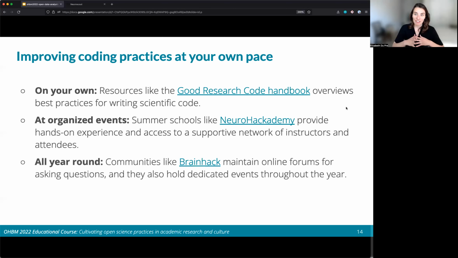And then finally, if you don't want to learn on your own, you don't want to learn at organized events, but you do want to have access to other people, I would definitely recommend communities like BrainHack, because they maintain online forums for asking questions. And they also hold dedicated events throughout the year where you can reach out to other people and get more information. So definitely check all of these out depending on your particular time available, so that you can continue to improve coding practices as we move forward.